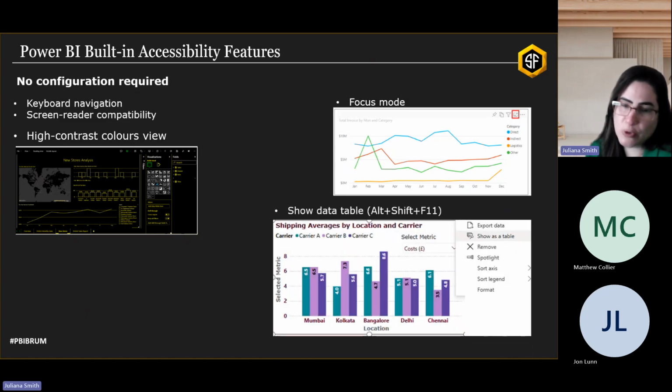And there is also the show data table. Users can view the data in a visual in a tabular format. On the visual, you have the three dots. If you click on it, you're going to see the option show as a table, or there is also the keyboard shortcut that is Alt-Shift-F11. And the table that is shown is screen reader friendly.